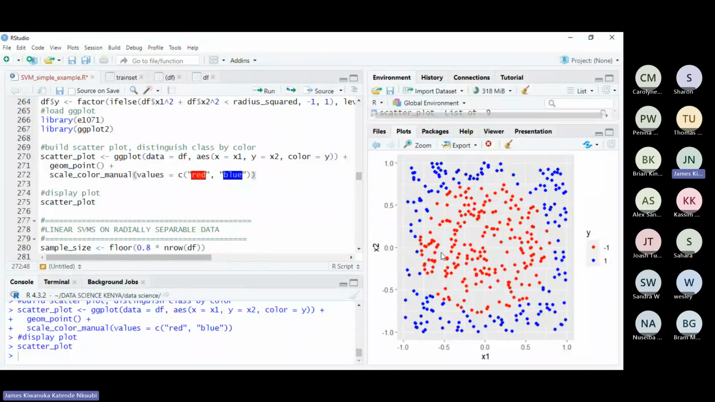So you can see now we have two groups. The red ones represent one group, one class. The blue ones are another class. But now we have a problem.